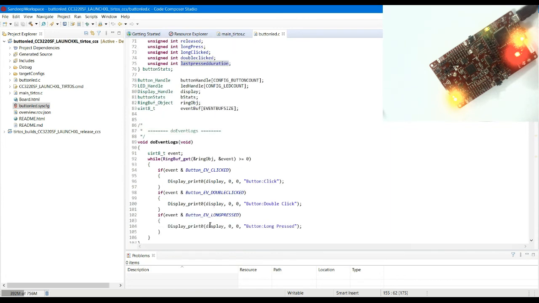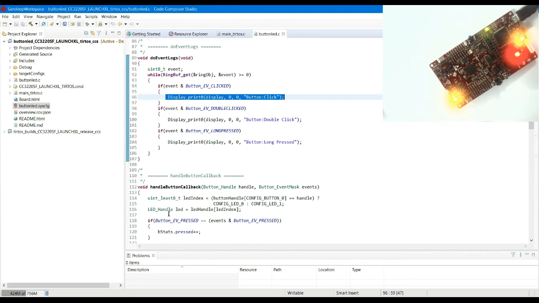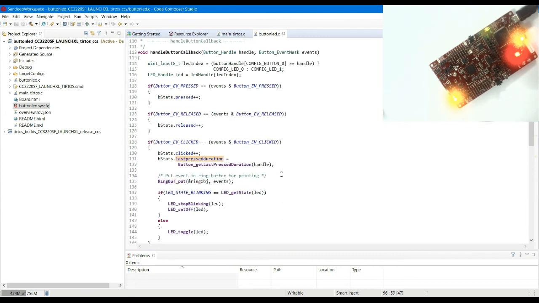And do event logs is basically giving you the logs on the UART using the display handle. So what I wanted to tell you here is that once you go through this particular code, try to understand at a very basic level what is happening. You can insert breakpoints like this. If you want to make a breakpoint over here, you can insert it like this and try to see what the values are inside the various registers.